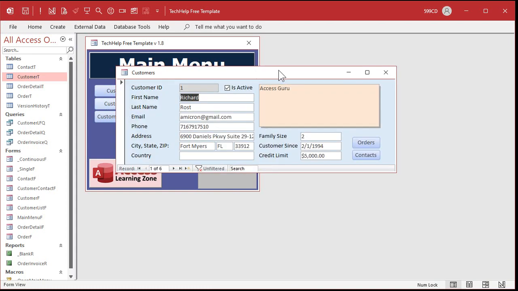I generally say try not to do as much work as you can in your tables and queries and work with forms, especially for your end users. Your end users should all be working with forms, forms and reports.